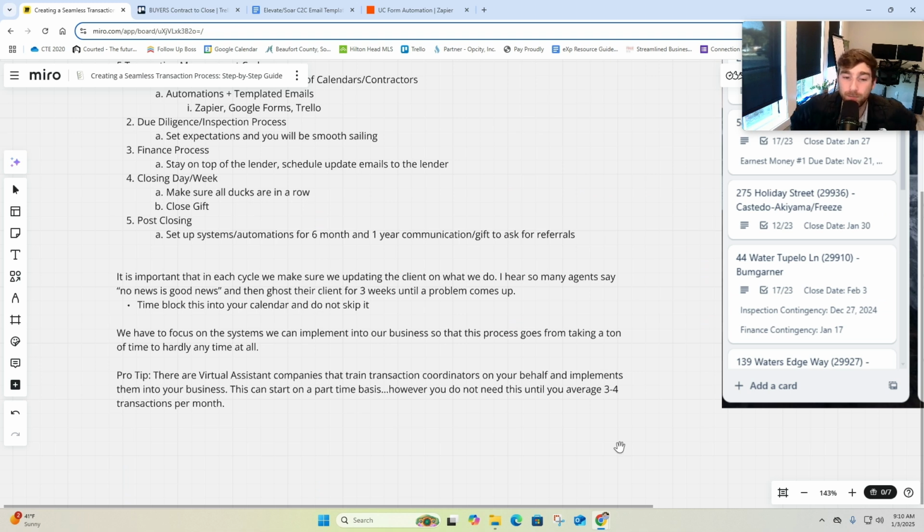And then when you get to the point where, even with a project management tool like Trello, you still are getting bogged down by the transaction management process, and you now need to look into a VA service. There are awesome, awesome, awesome virtual assistant companies that will train transaction coordinators on your technology that you already have in place, and then will implement them into your business. It can even start on a part-time basis. You don't have to hire a full-time admin.